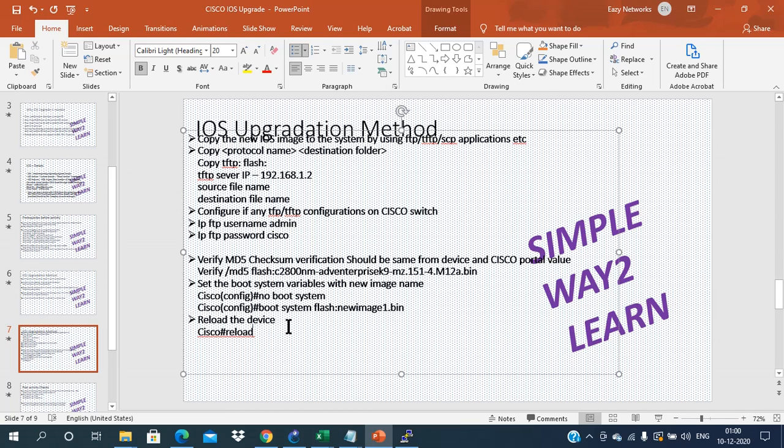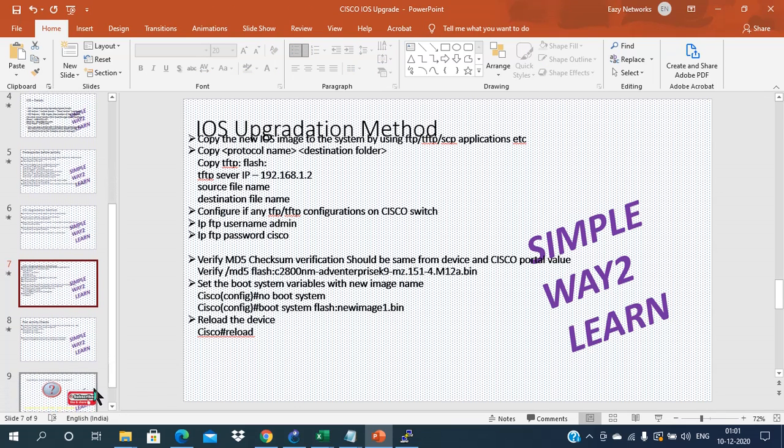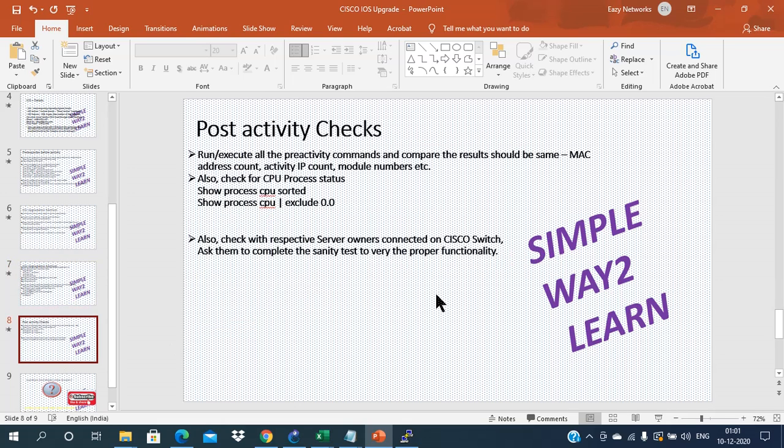Once you reload the device, it takes the file from the boot system, and after the reload it will consider the new iOS image. Once you have completed the iOS upgradation process, you should verify the post activity checks: run all the commands whose outputs we took before starting the activity, and compare both of the outputs.